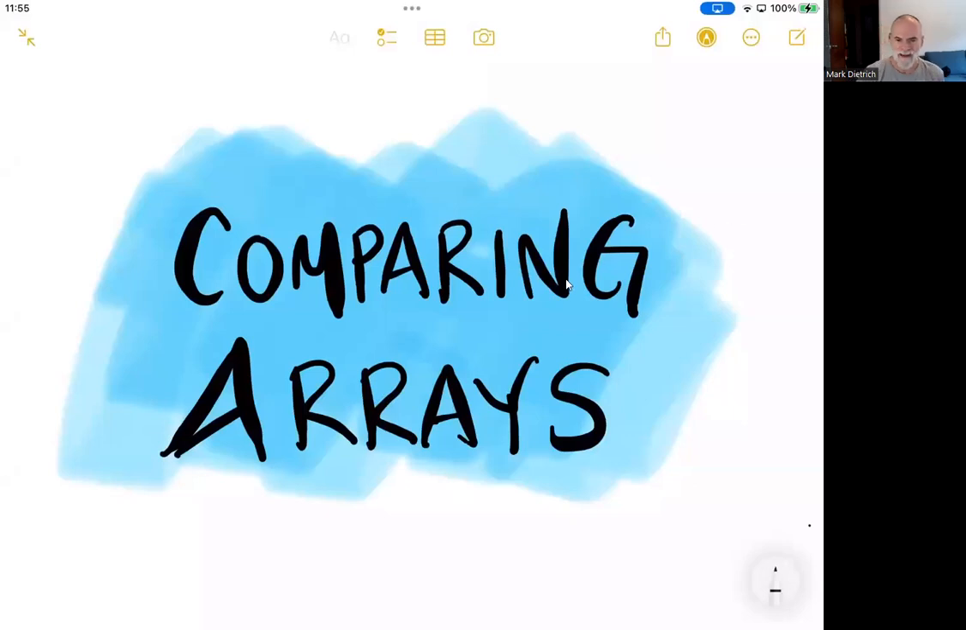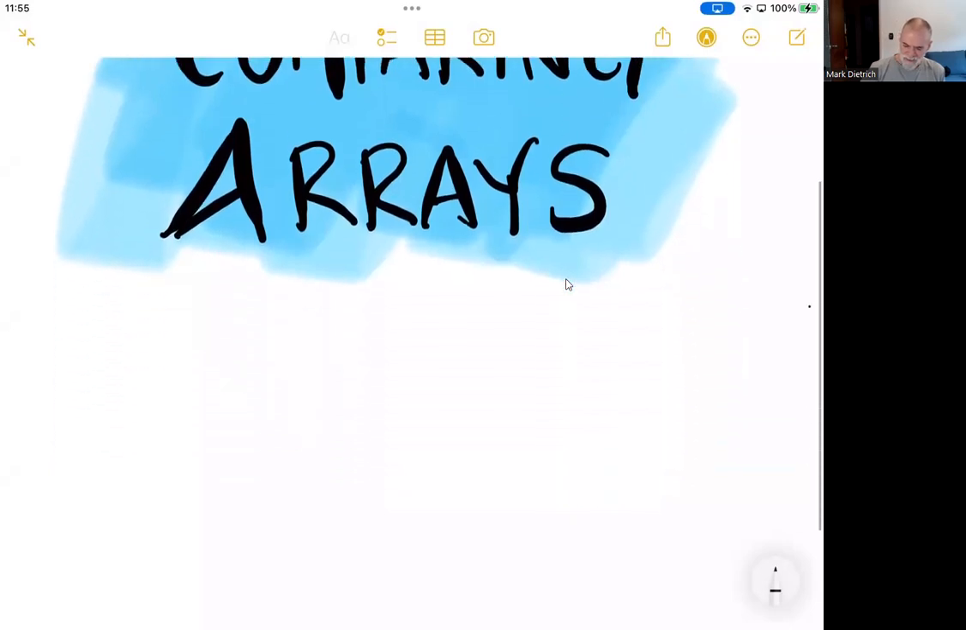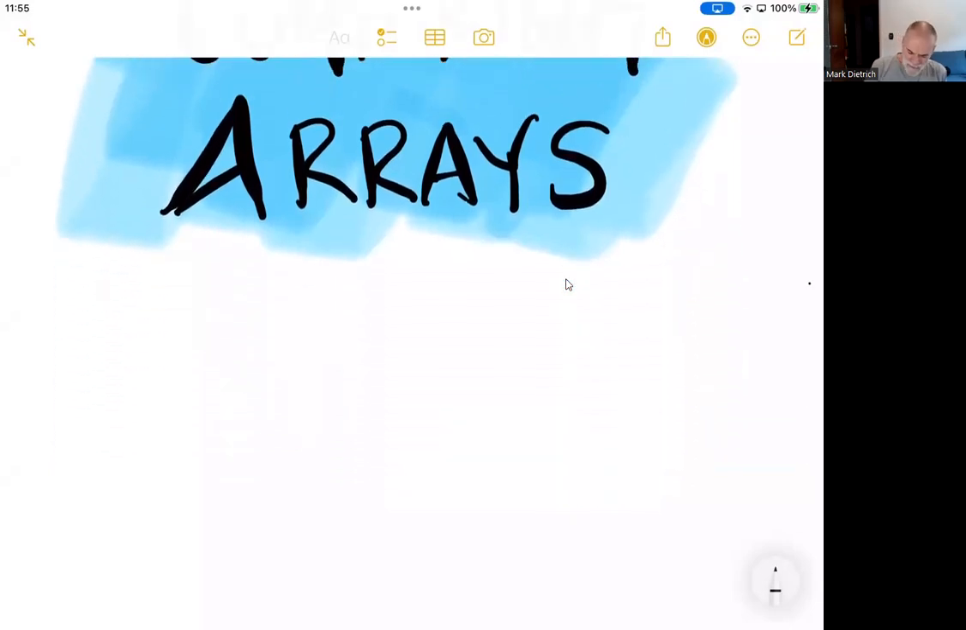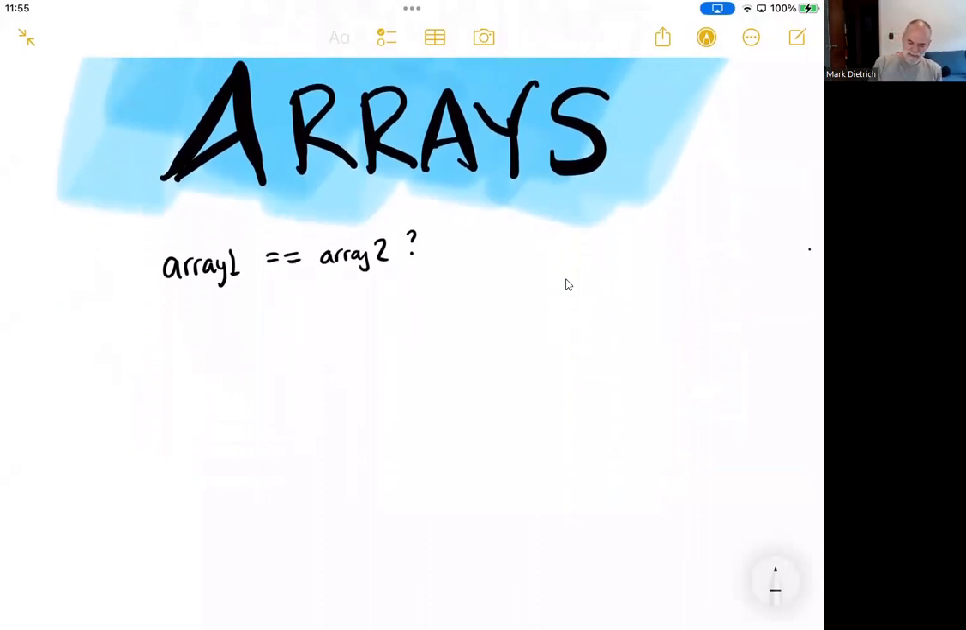Let's talk now about how we compare arrays. What do we mean by that? Well, how do we answer this question: is array 1 equal to array 2? That's a good question. We can't just use the equality operator like we would think. We can't just put this into an if statement and expect the compiler, or the processor, I should say, to adequately assess that.